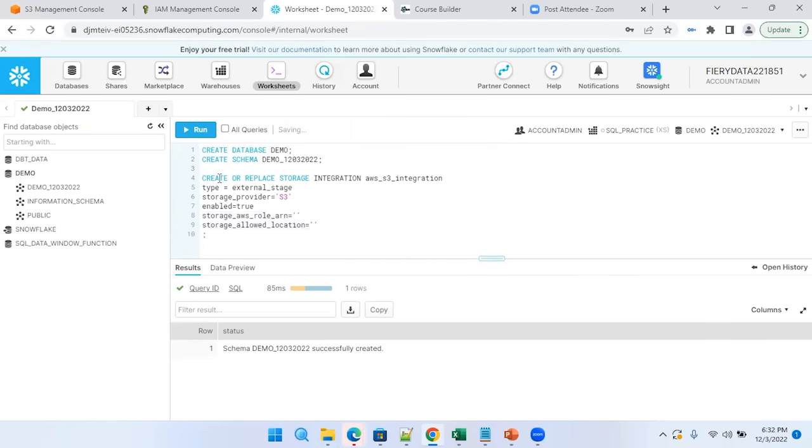Create or replace storage integration, give a name, it's a named object. Give any name you wish. It should always be an external stage, and provider equals S3, as we are using AWS. S3 is the common word for AWS, and similar names are available for the other clouds as well. Enabled equals true, and storage AWS role ARN.